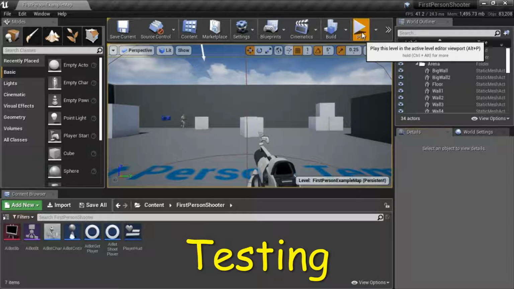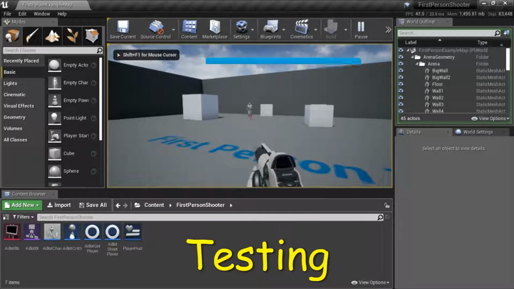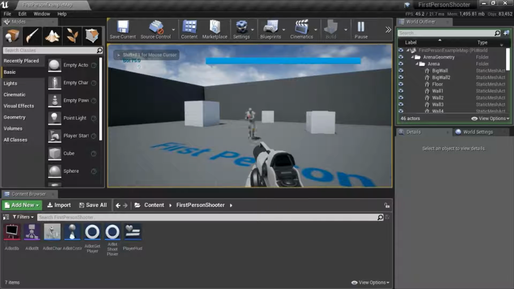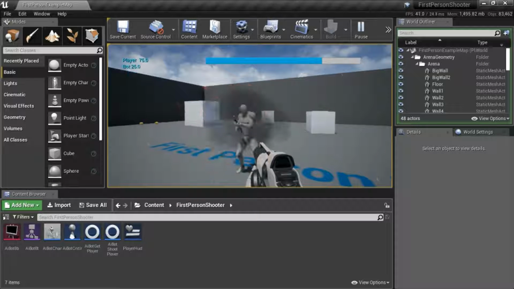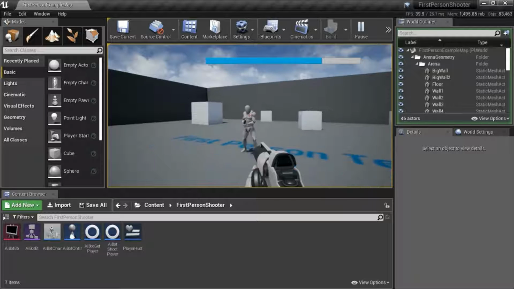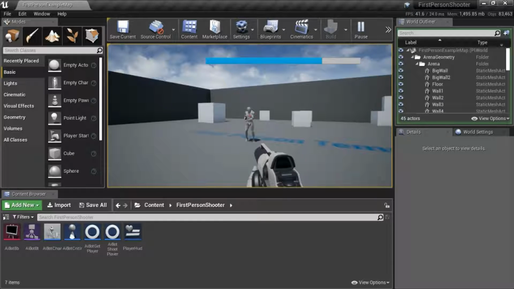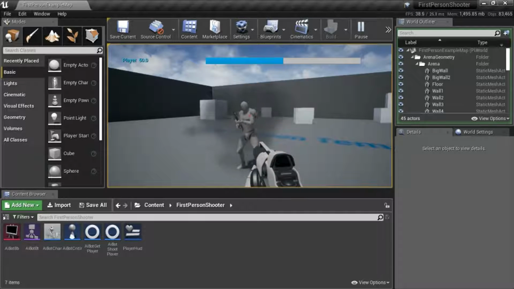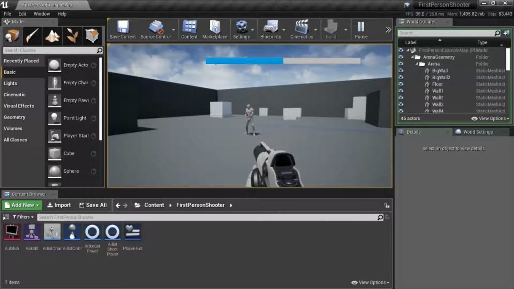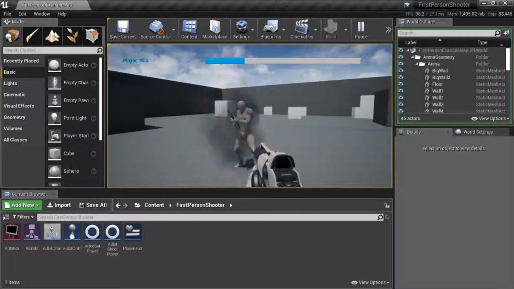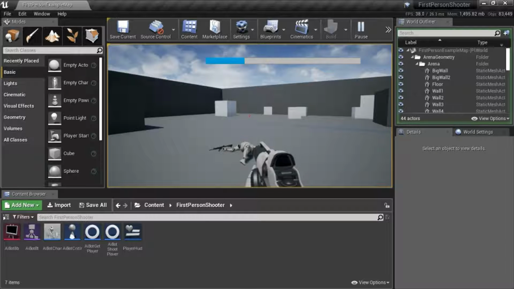I'll press play to test. I'll test that it runs after me correctly. Now I'll test that it dies correctly. And that's working correctly.